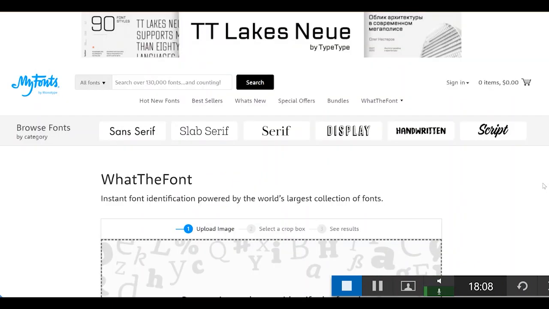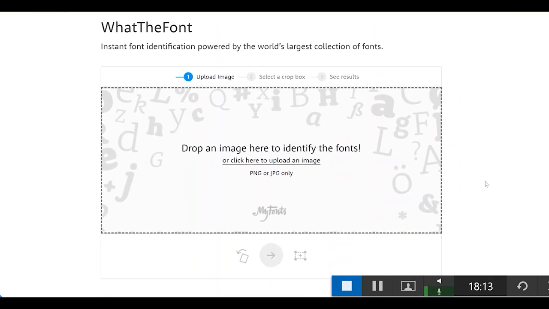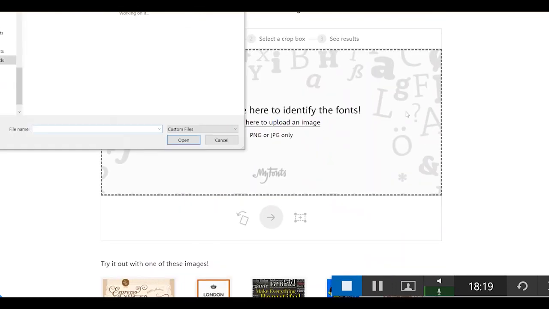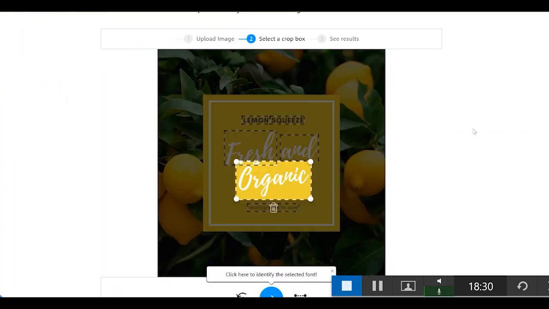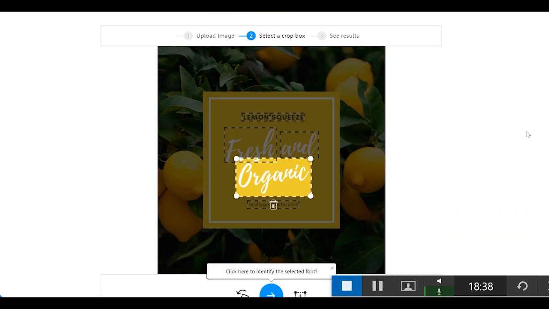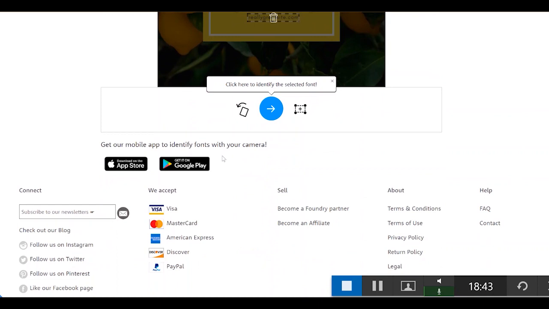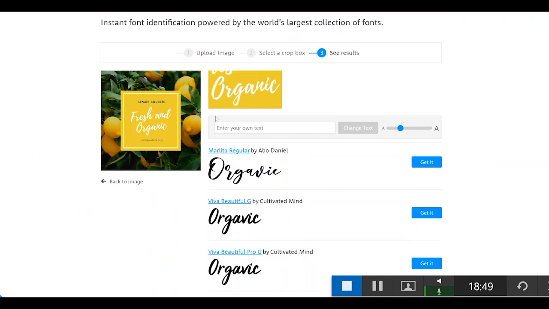The next one is WhatTheFont on MyFonts.com. Again, we're just going to click to upload our image. We can rotate things, it looks like, and crop things from here. So let's upload the first image, and we'll go in the same order. This is similar to the last one in that you pick a word that you want to do. So we'll do the organic again because we did the organic last time. Then we'll click the arrow for the next screen. And on this one you just enter your own text. So organic.